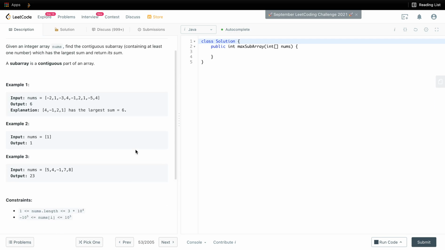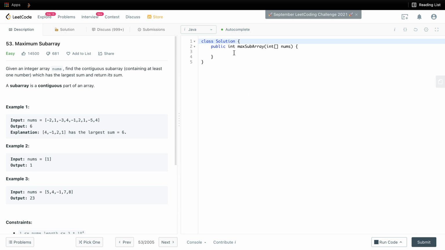Okay, so now in this problem we will also learn how we can start with the brute force solution, and how we can improvise our solution. And in most of the interviews, this is what happens. We start with the brute force solution, and then step by step we improve our solution.